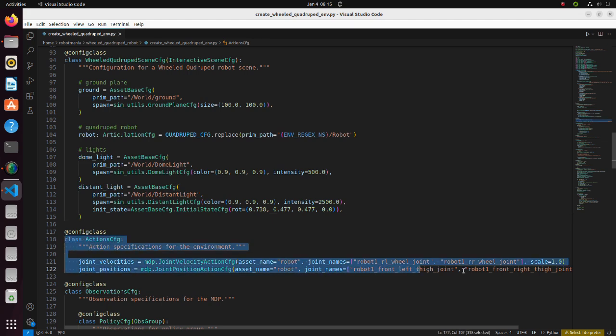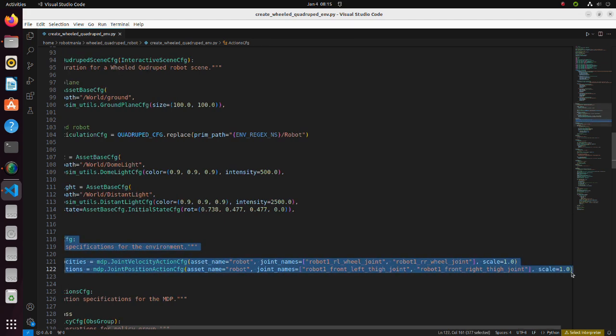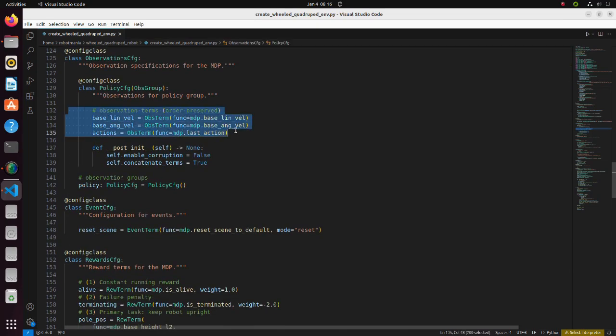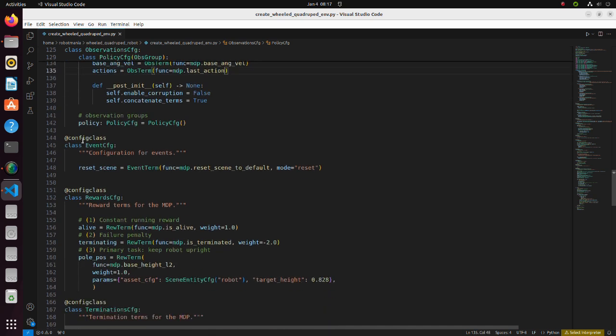In these lines, we set actuation type for each joint. In these lines, we set observation terms. As I mentioned in the problem definition part, we use linear velocity, angular velocity and previous actions of the robot as input for the neural network. Here we specify what happens when an episode ends. In this case, we just reset robot position and all joints position and velocities to default values.